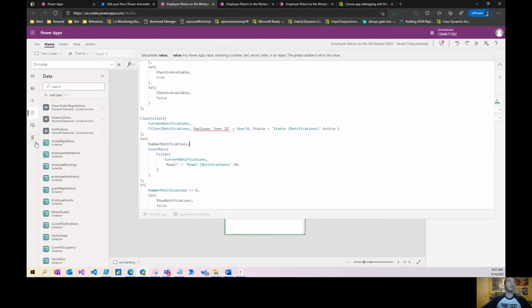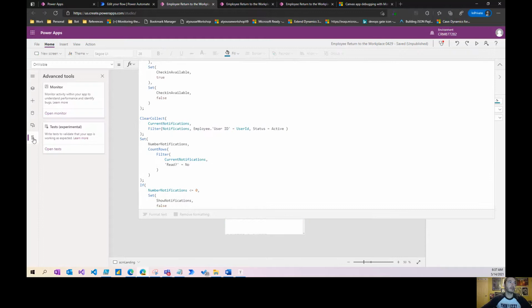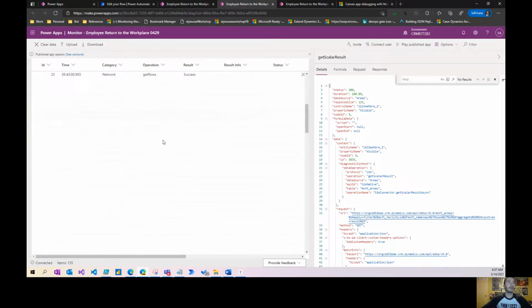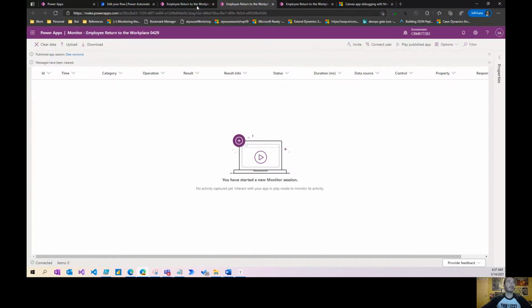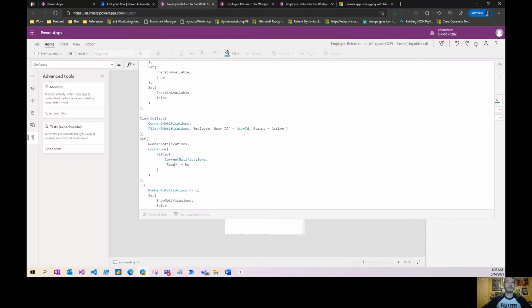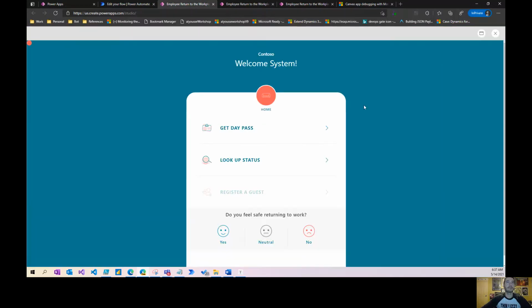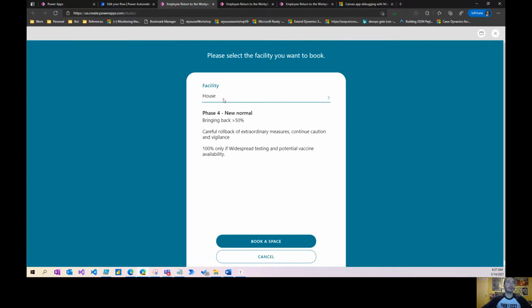When you want to see what's actually happening when it's making calls to Dataverse, there's this button here. In Advanced Tools, there's Monitor and Test. For Monitor, you can click Open Monitor, and it'll open up something like this, and you'll see all the steps that are happening and so forth. So that's from a previous run. If I clear it, I can click play here and get a day pass, choose where I want to go.